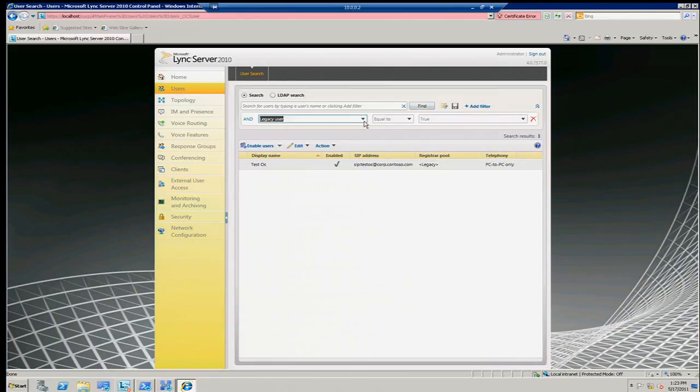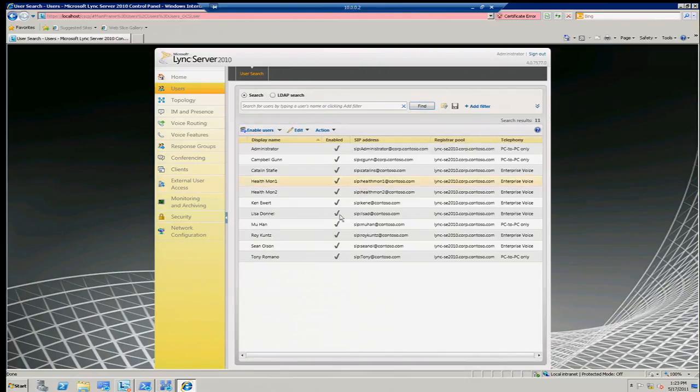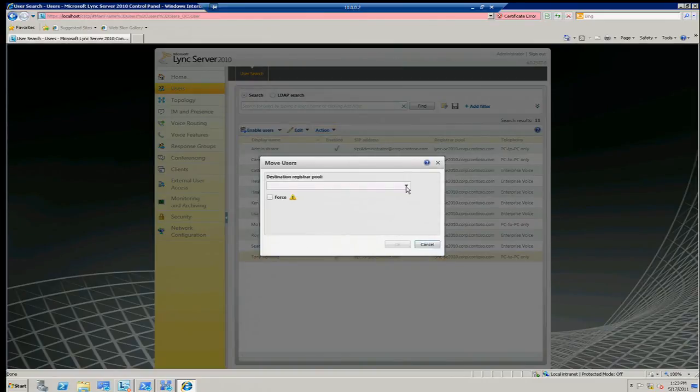So if I then switch this filter off, hit find again, we'll see that Tony Romano is actually moved to the new deployment. This actually works in reverse. So if you move the wrong user or you had a user that complained about it, you can actually move the user back, move back to the 2007 pool.